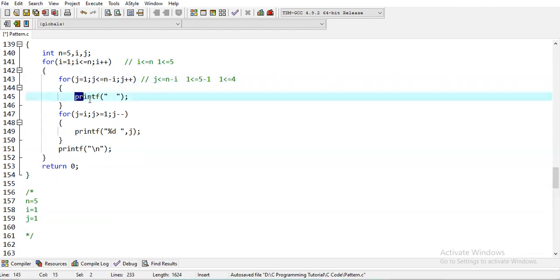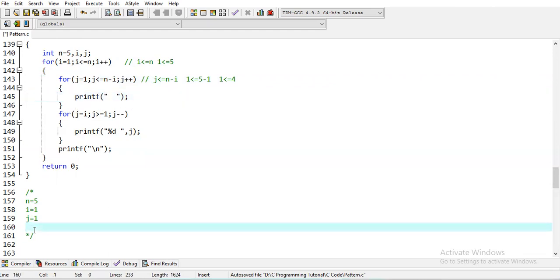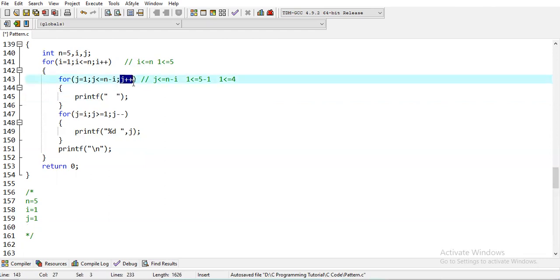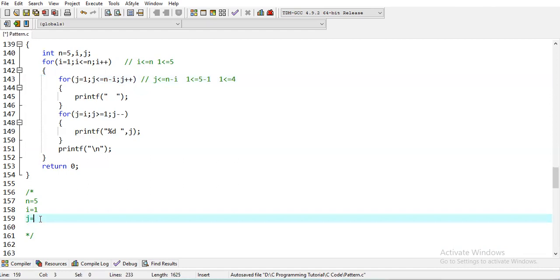So what is here? It is printf double space. So let's put here double space. Okay, our cursor is here. After that, the increment block will be executed. So j plus plus. So as j is there plus plus, that means 1 plus 1, that is 2.